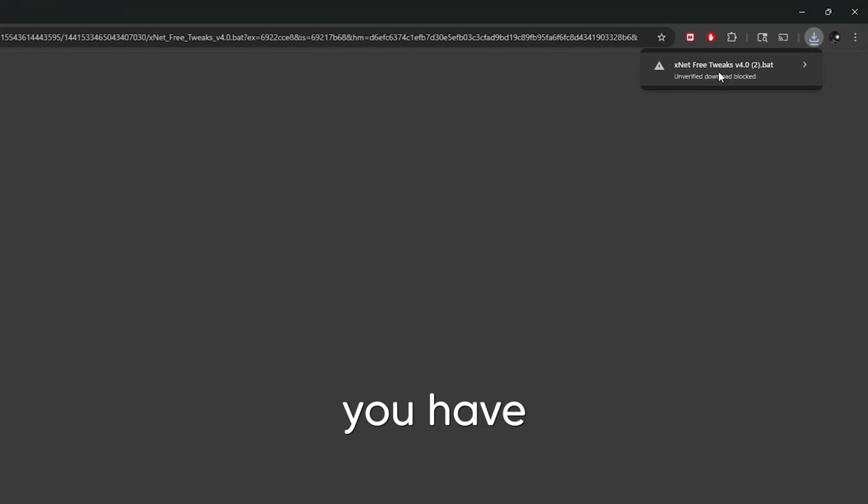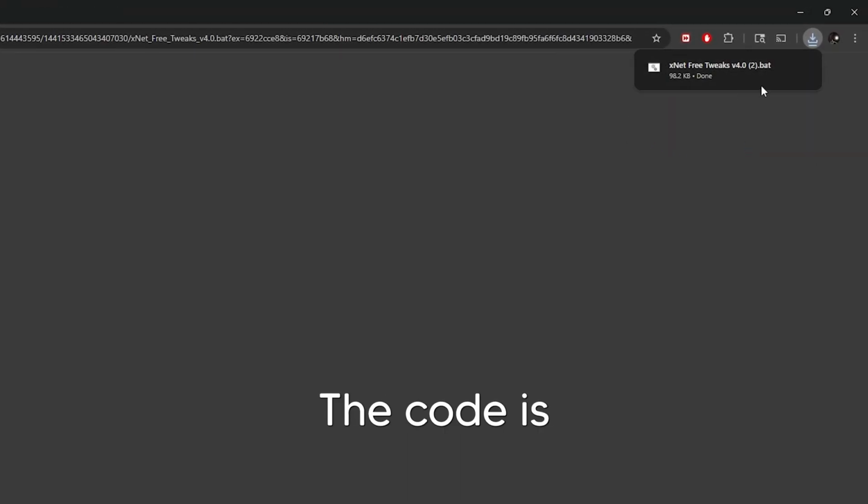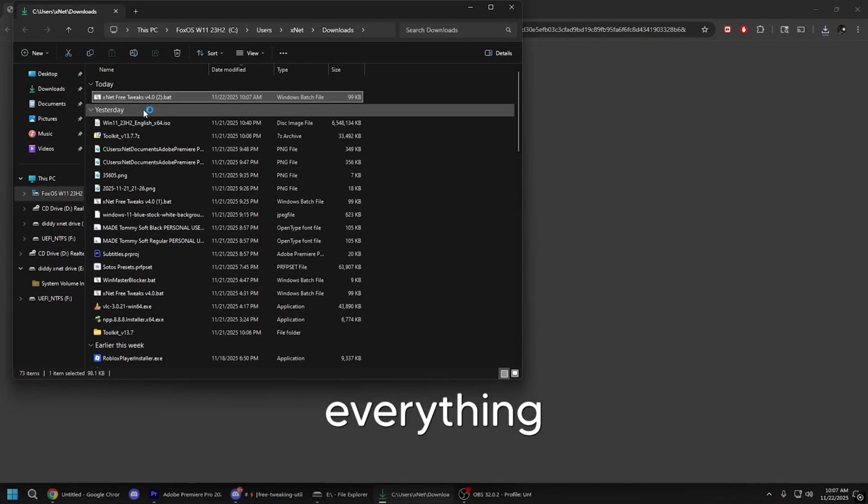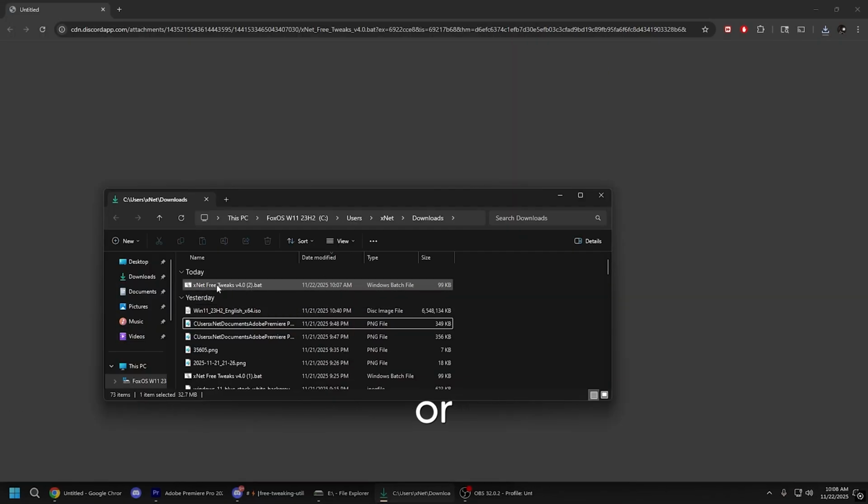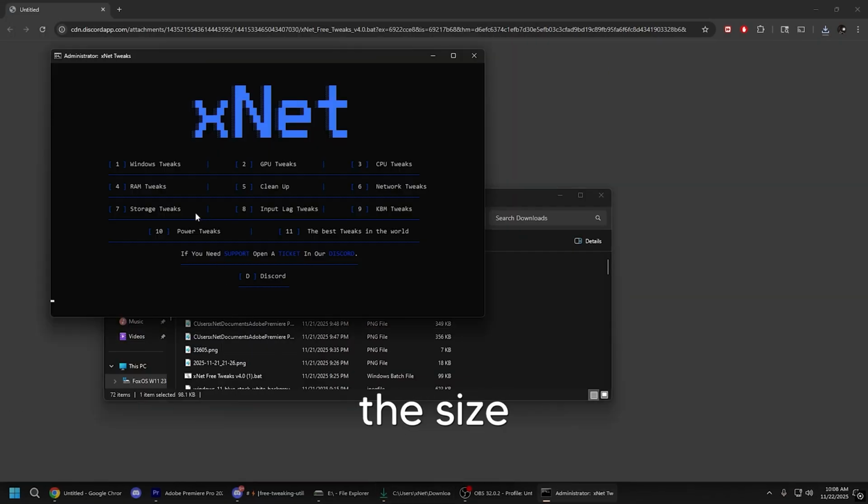If this pops up, all you have to do is download unverified file. The code is fully open source, so you can see everything that it does to your computer. Once you have it on your PC, all you have to do is right click and run this as administrator.